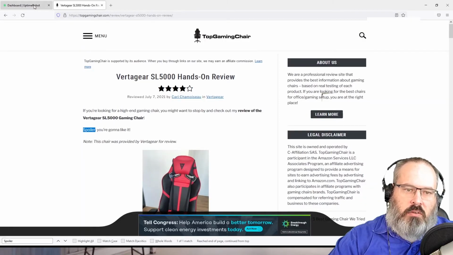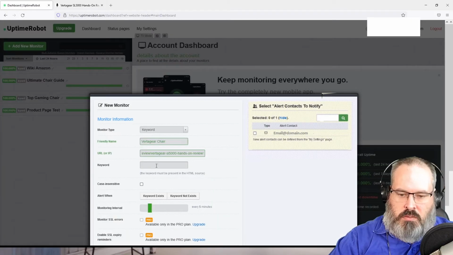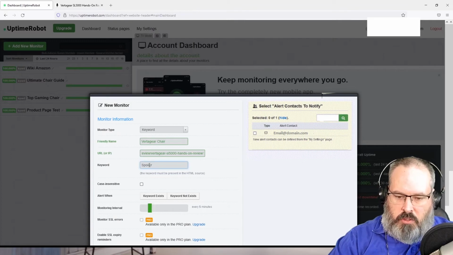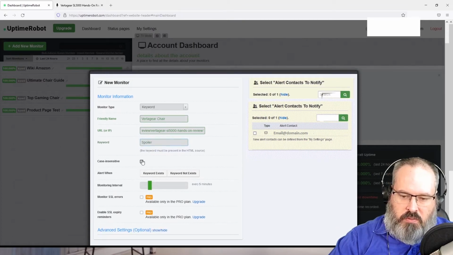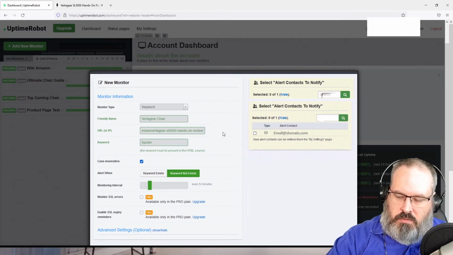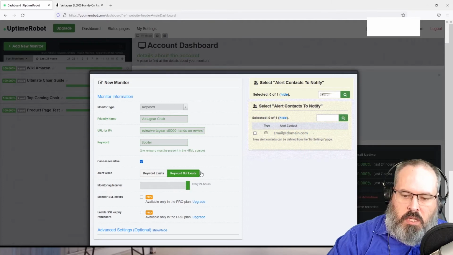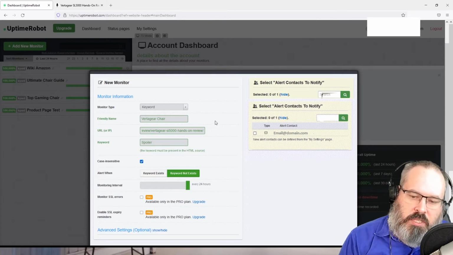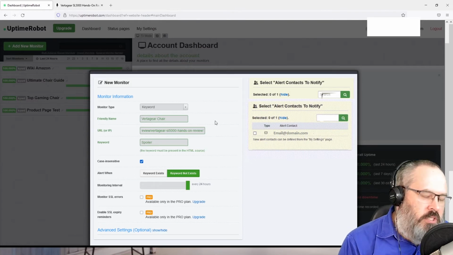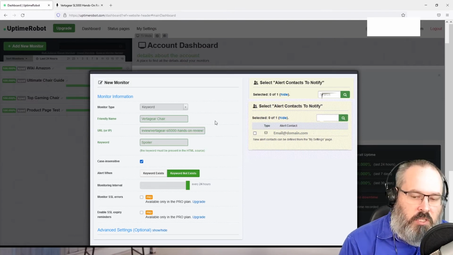So let's go back to Uptime Robot. Our keyword is spoiler. It is case insensitive. And alert me if this ever doesn't exist. Since this isn't my site, I may do once a day. If this were my site, I would probably do once an hour. Although for some people, if you have heavy traffic, you could do it once every 5 minutes.